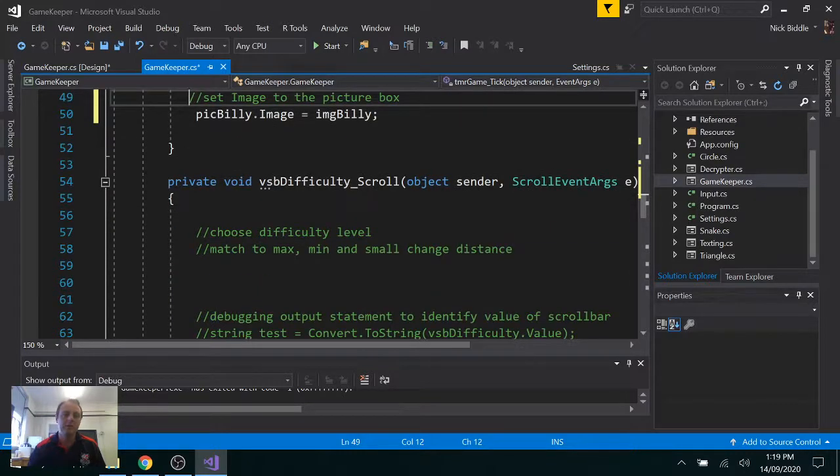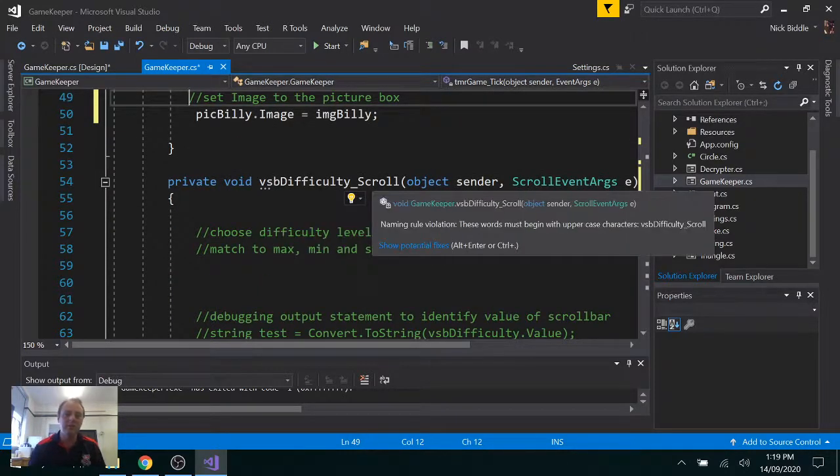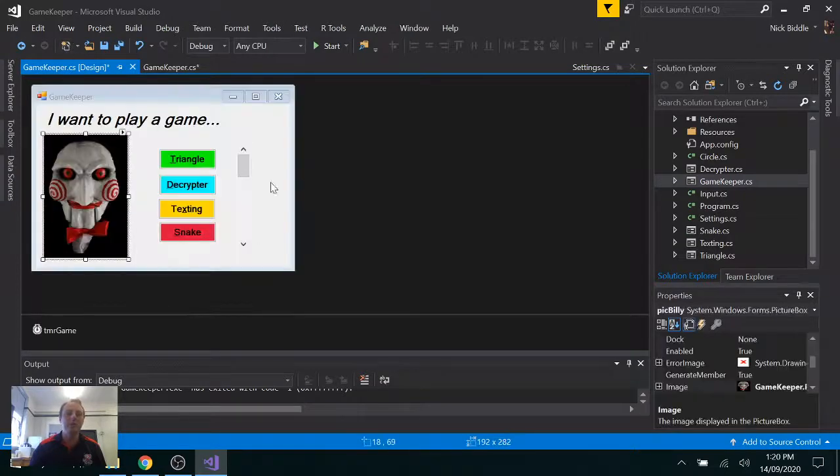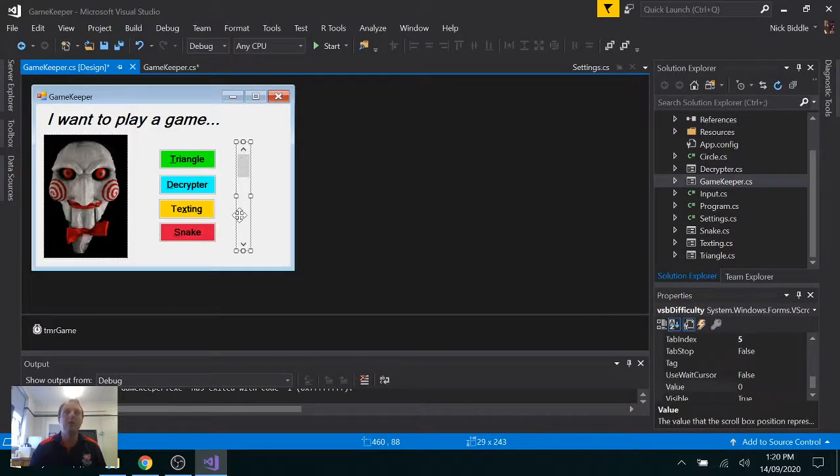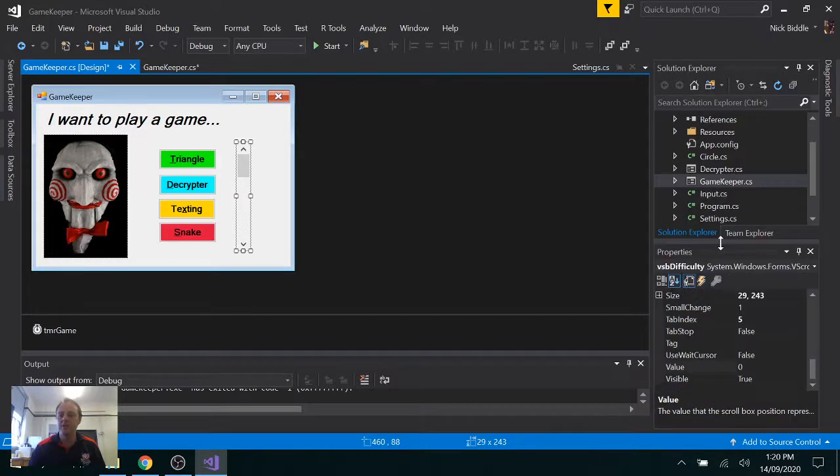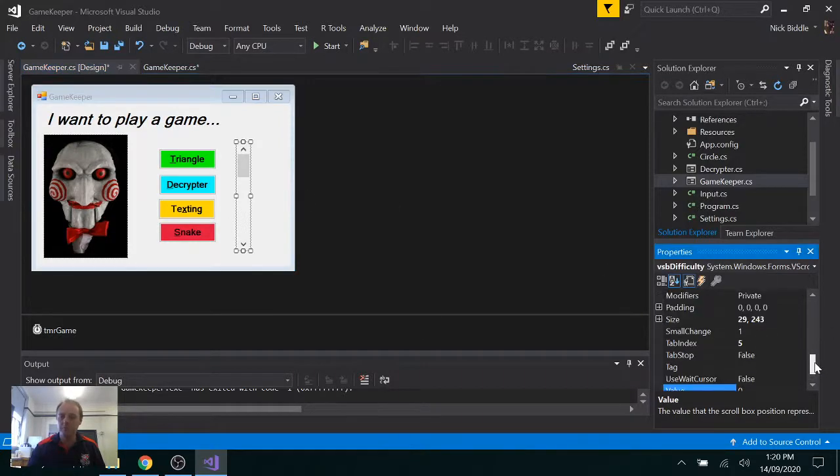All right, next one is the VSB difficulty scroll. So what does that mean? Well, this project here has a scroll bar. Now, as we move up and down this scroll bar, we want these buttons to become enabled or disabled depending on where they are in the scroll bar. So before we move on to that, I just want to point out some of the values in our scroll bar. You can see right now I have set it to be at 0, which is at the top, and it has small change set to 1 and a maximum value of 10.